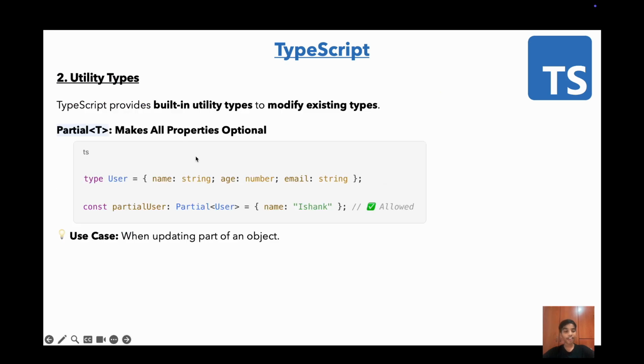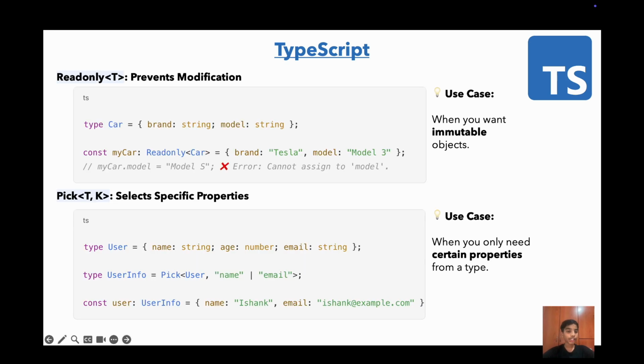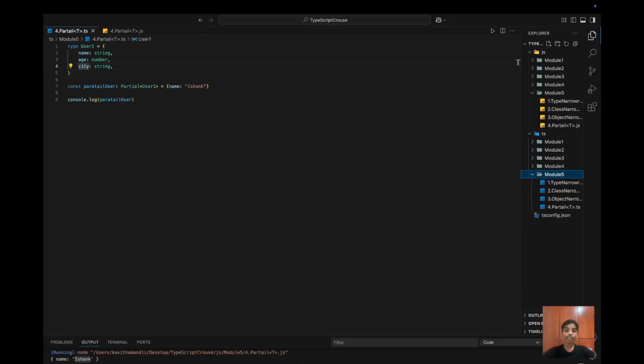So this is somewhat like Partial<T>, where it adds question marks to all of them, but over here it adds a readonly keyword to all of them. But you're not able to see them because it's happening internally. So readonly<T>.ts.